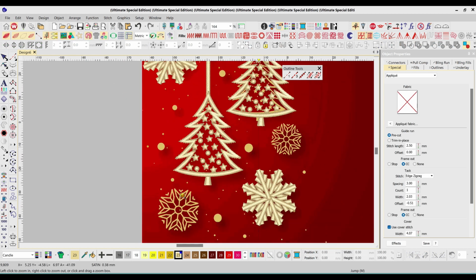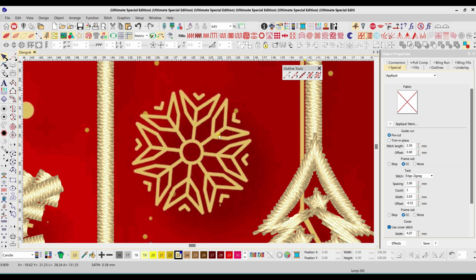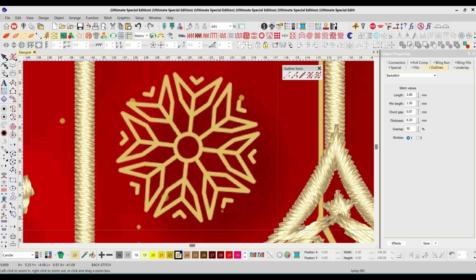These three are the same, so we make this one and use a different stitch and change the style literally, because we need to make this beautiful and easy to make on the machine.